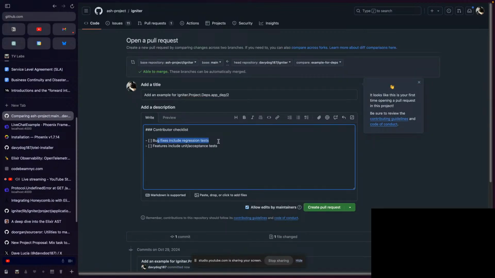Contributor checklist. Bug fixes include regression tests. Okay.